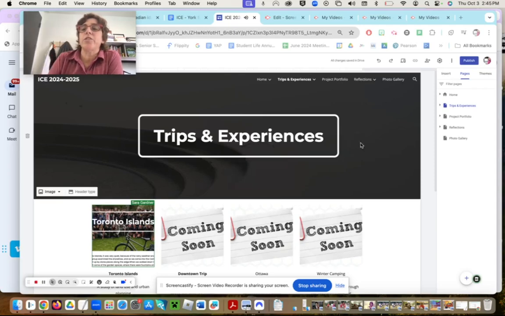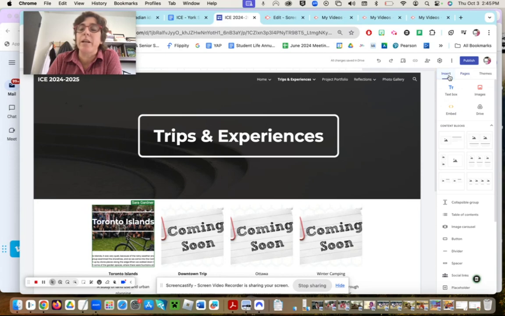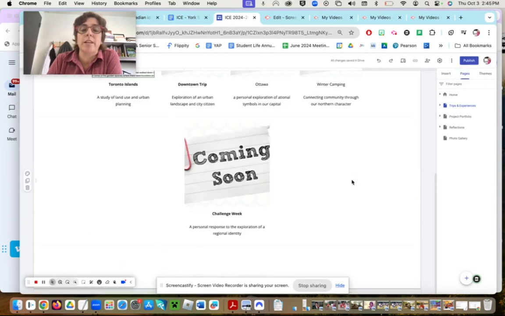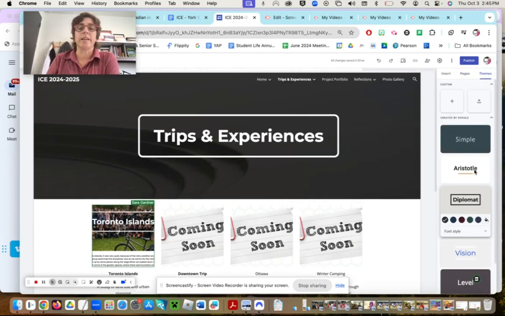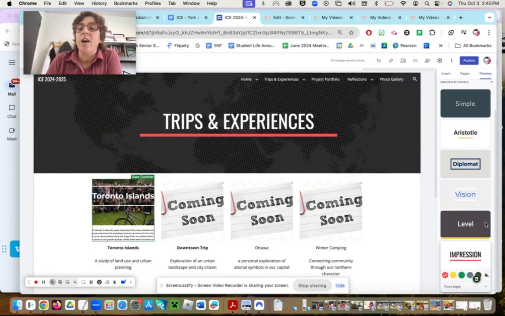Now, the last thing I wanted to show you on your taskbar as you make your website: we've been looking over on the far right at insert, how to insert elements or assets, pages, what's actually in your site. And now if you go to themes, you can actually play around with what it looks like. So you can change the font size, the colors, you can do all kinds of things to make it more personal and to reflect your personality. I'm sure there's a lot more capability that I'm not even exploring, but this is something we hope that you get into and excited about.